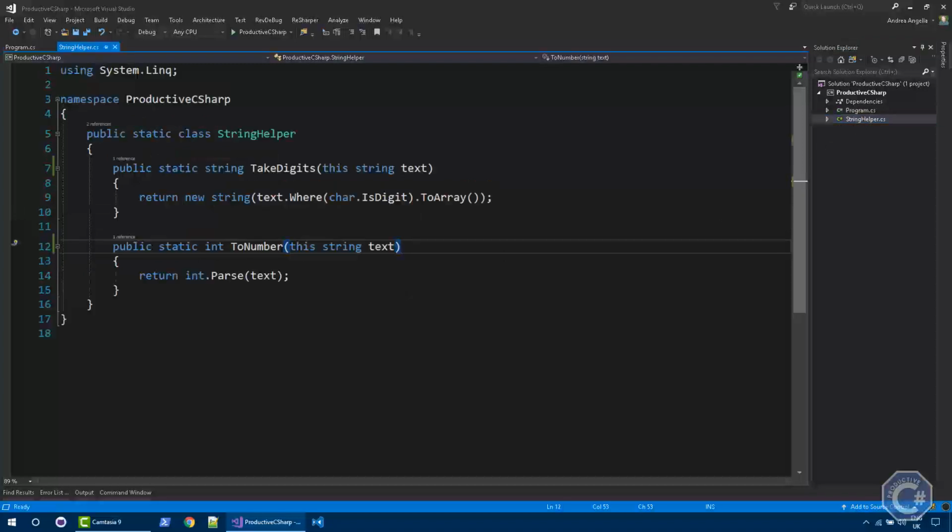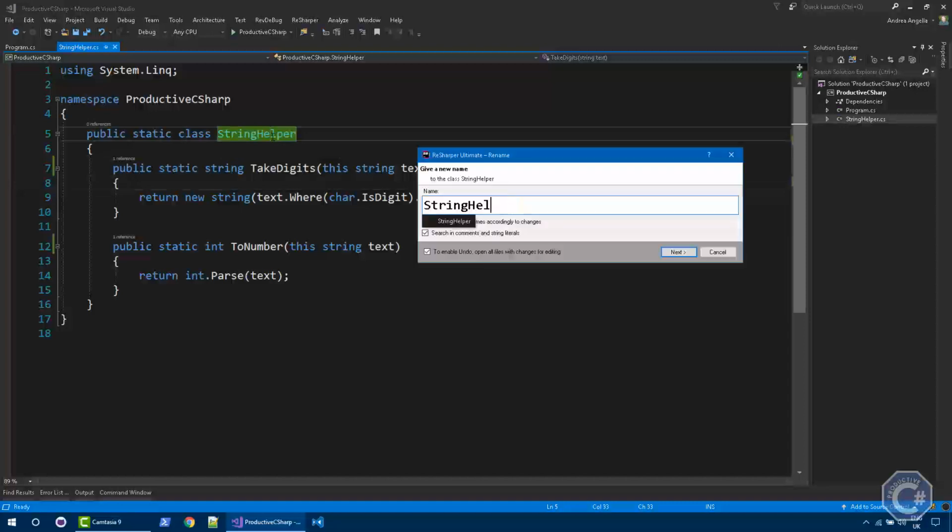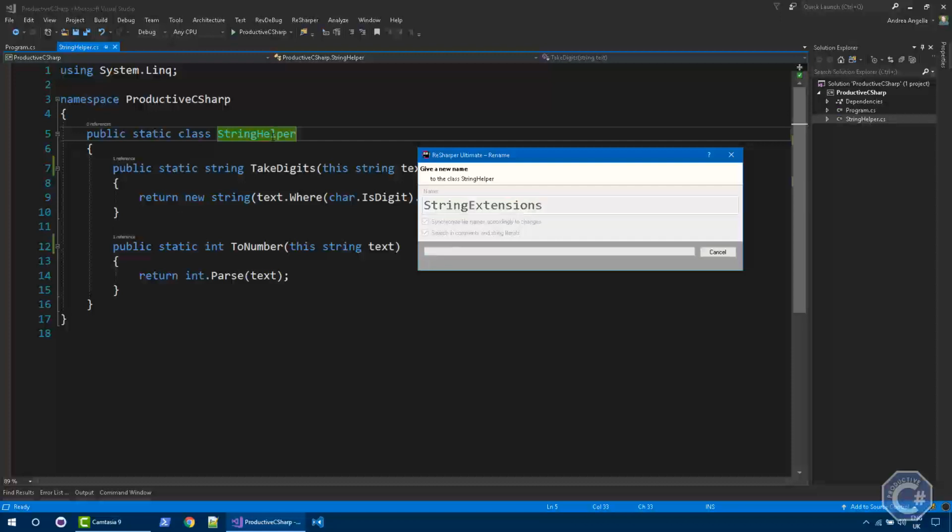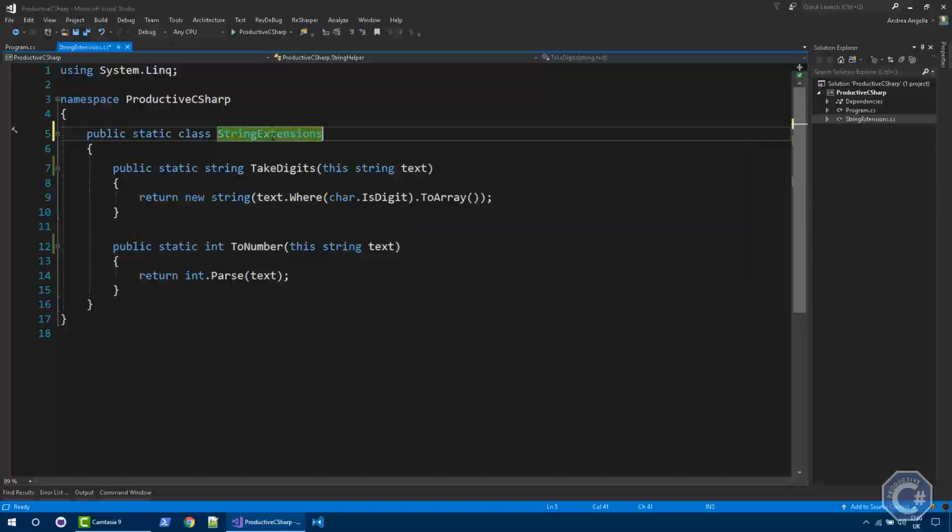A convention that you should use when you actually extend a class is to name the class using the type you are extending, followed by extensions. So let's rename this class to StringExtensions. It's a best practice in .NET to actually do this, so that you can know exactly where your extensions are.